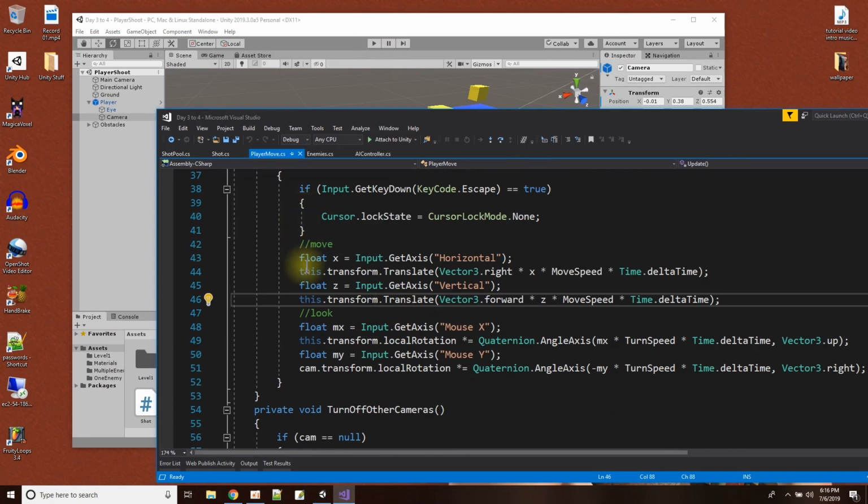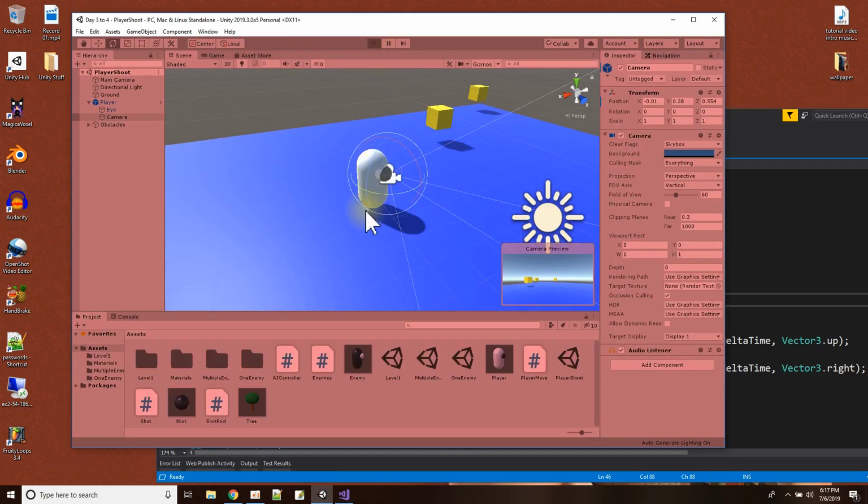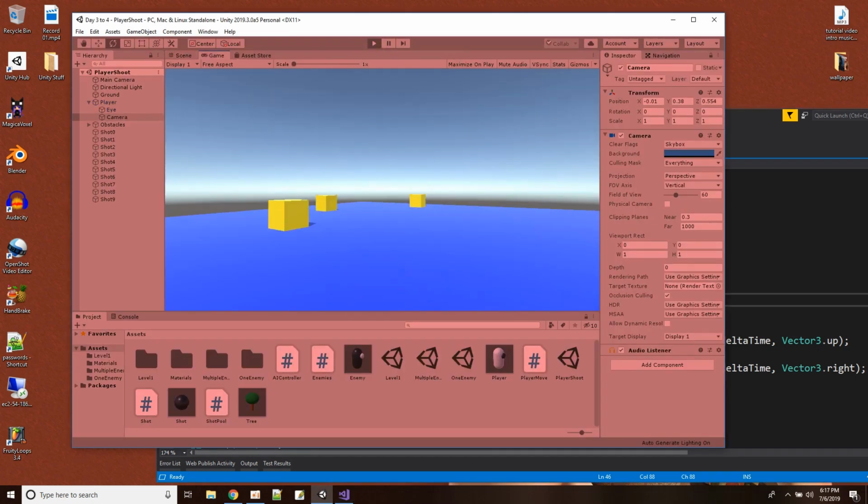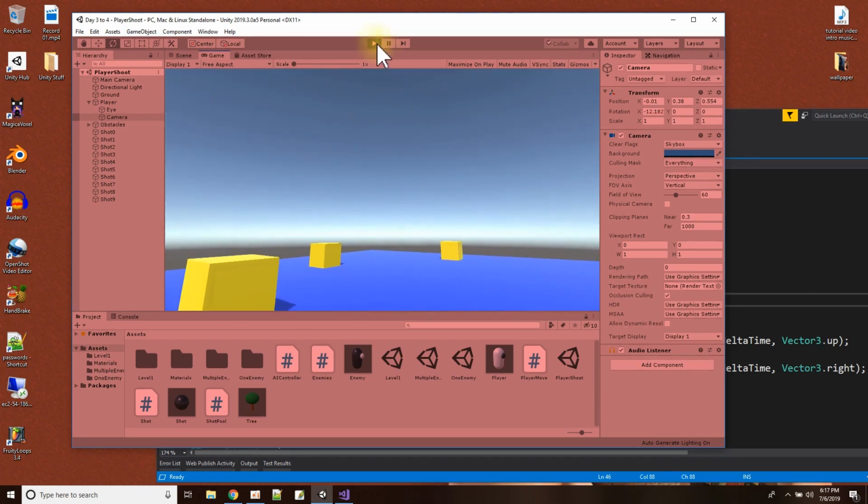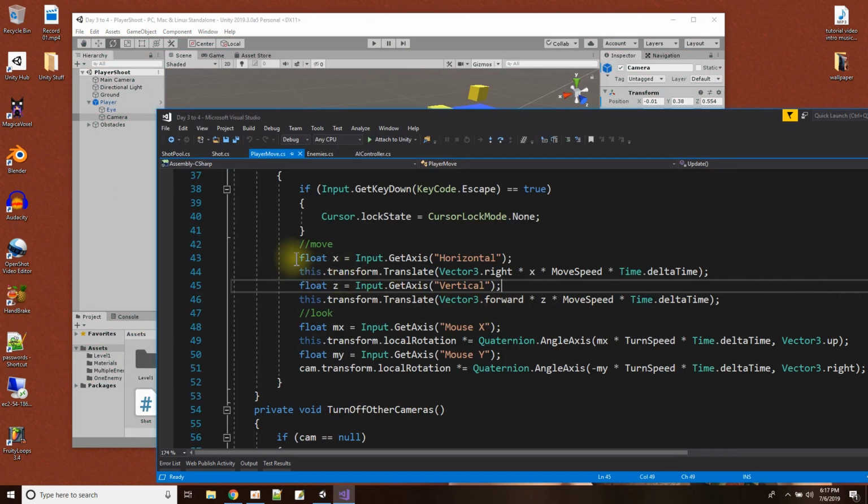And then for movement, I'm going to use the horizontal and vertical to actually move my player to the left and the right, or forward and backward. That's over here when I was playing the game. I'm not touching the mouse. I'm just moving forward and backward, and then I can move left and right. So that's what those first two commands are here.